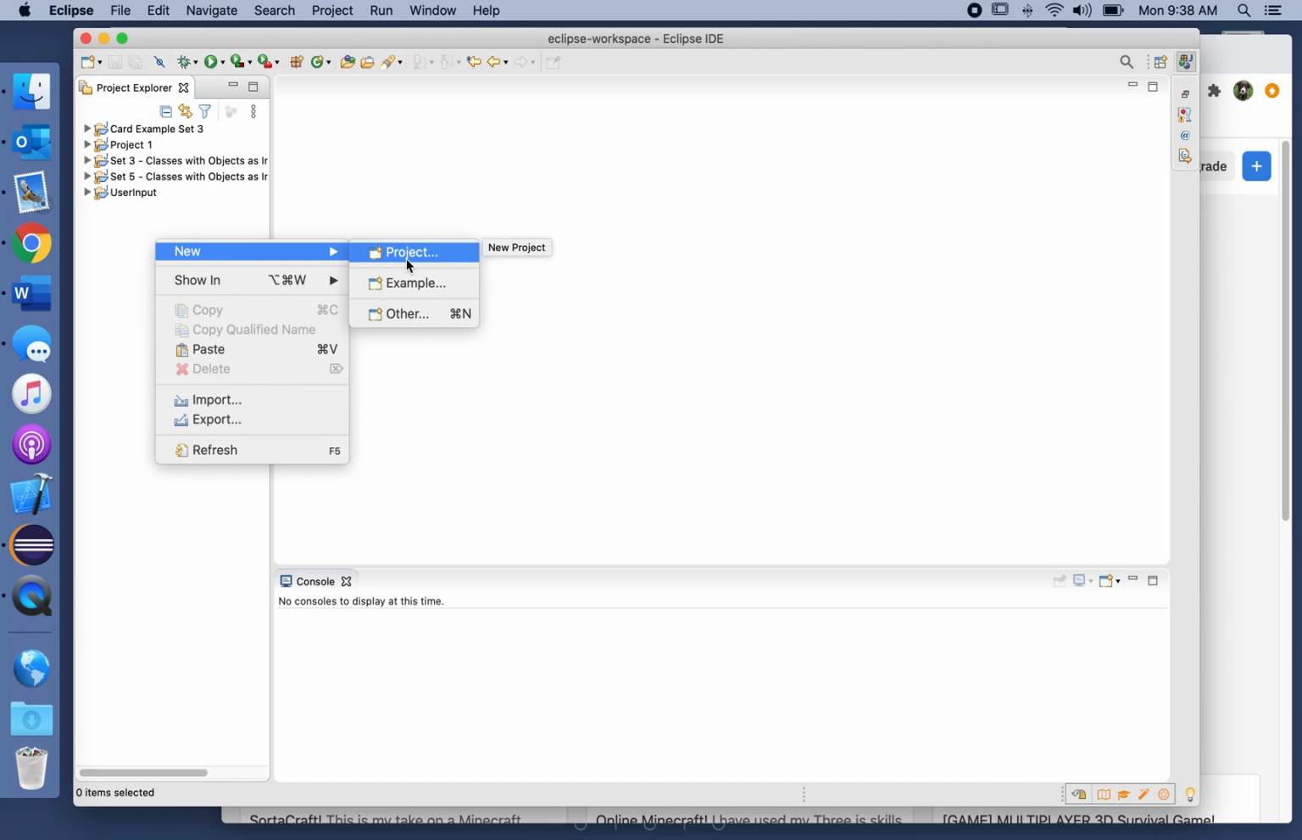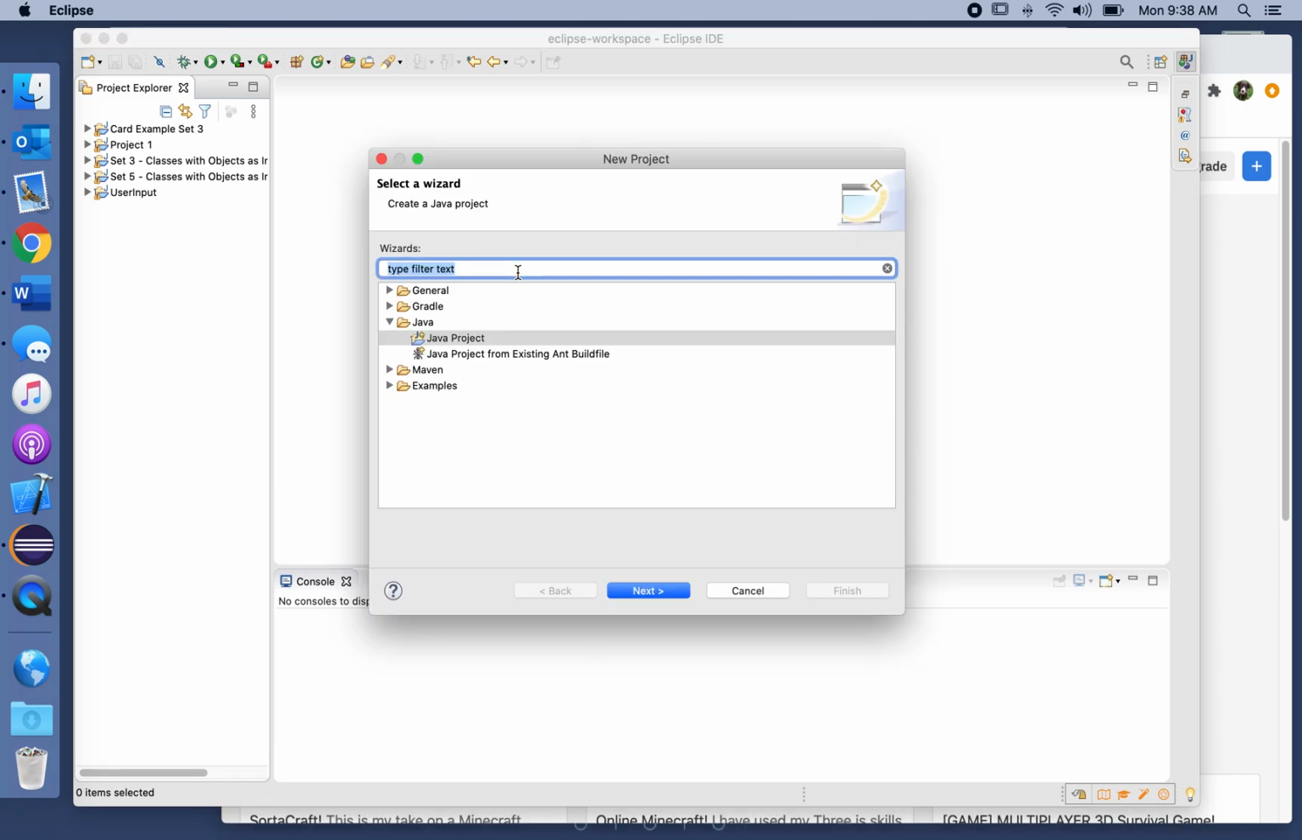I genuinely don't know why. I think, well, I have an idea, but regardless, it's okay. If you have Java project as an option, click on that. If you don't, just click on project. If you click on project, there's just the one extra step that you need to do: expand the Java folder and click on Java project and then hit next.